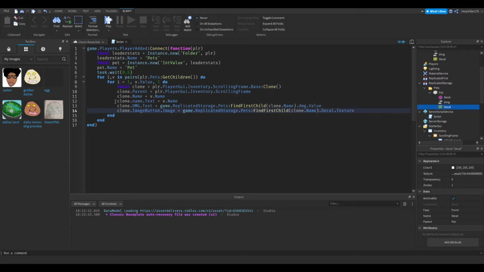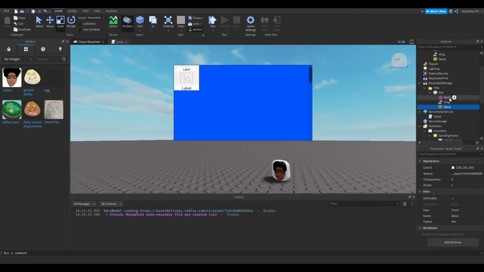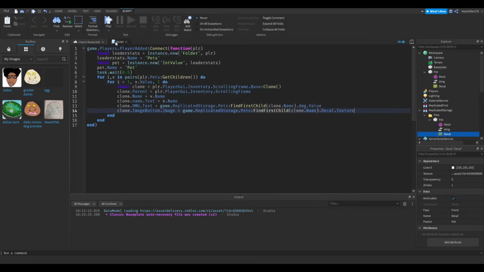All right. So that initially does it, but what if we get a new value? Like, what if we hatch an egg and it gives us another pet? That we're gonna do. We're gonna get right there, v. We're gonna use the Changed function. v.Changed:Connect(function), no parameter there. Now this just checks if the value of v was changed.